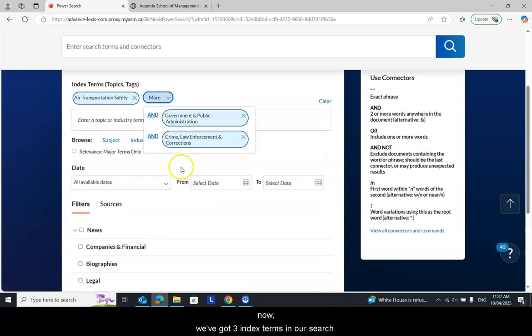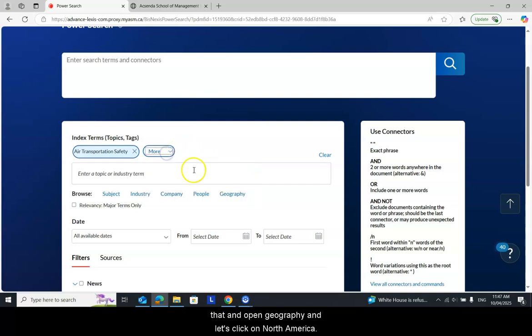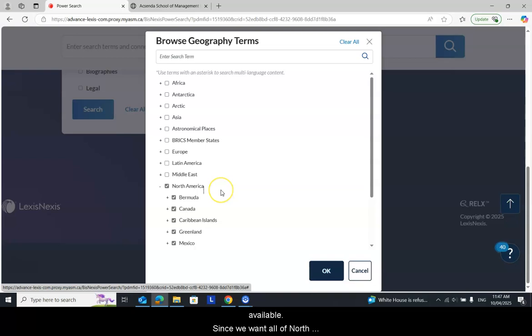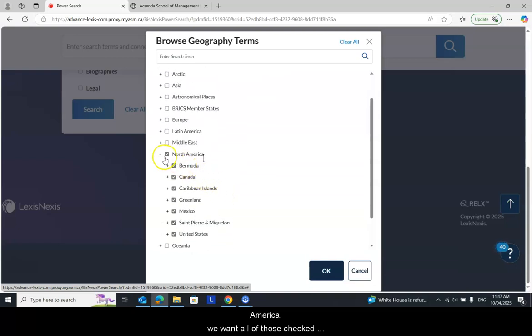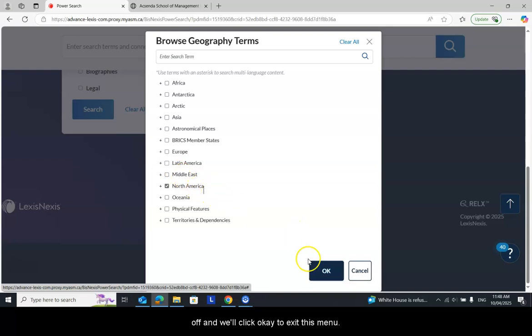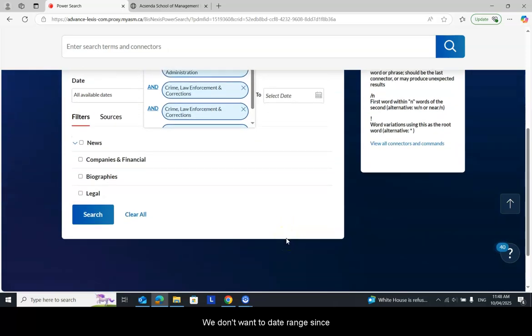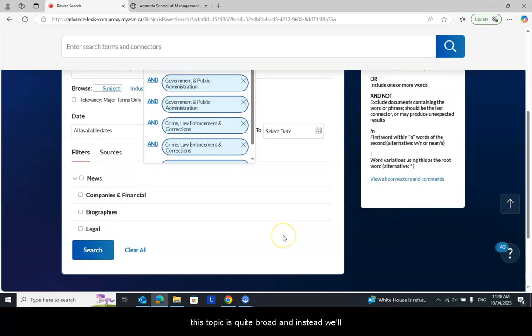So now we've got 3 index terms in our search. We also want to focus on North America, so let's close that and open geography, and let's click on North America. So you can expand it and see the different options available. Since we want all of North America, we want all of those checked off, and we'll click OK to exit this menu. We don't want a date range since this topic is quite broad, and instead we'll apply the same filters as before. We'll look at news and we'll look at legal.